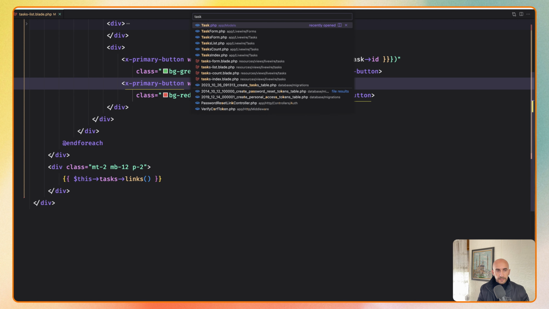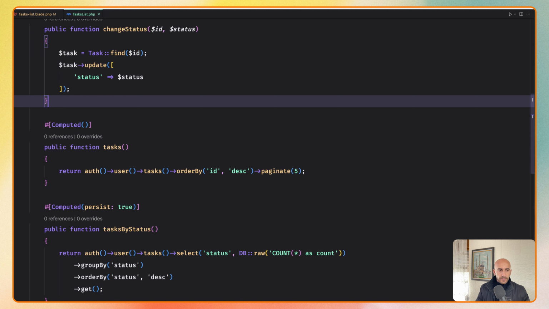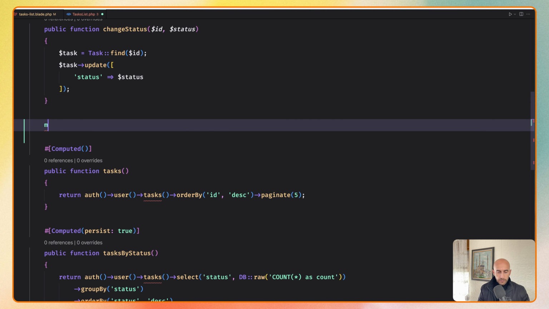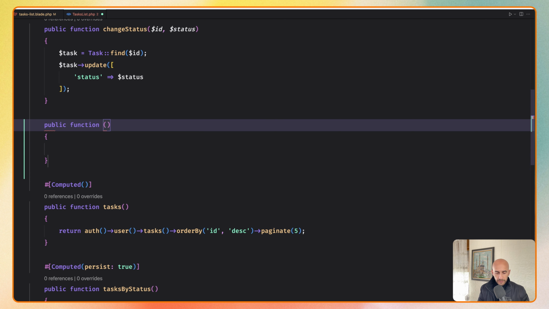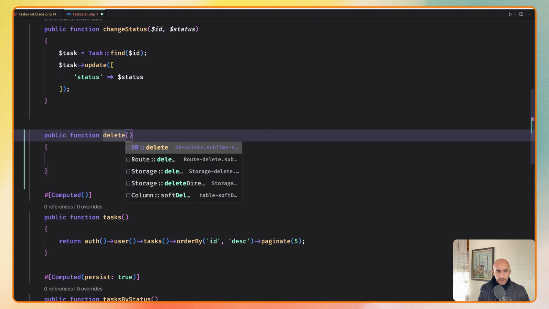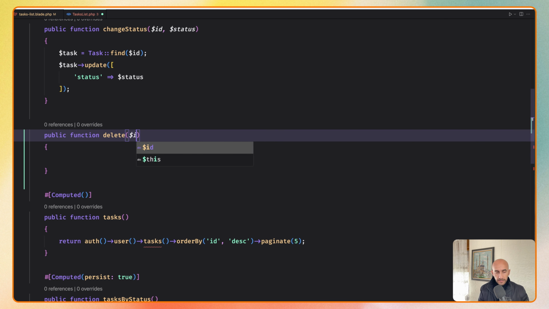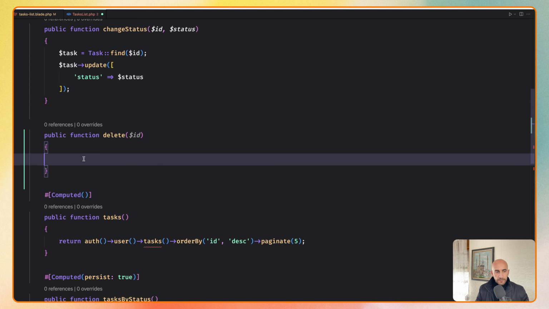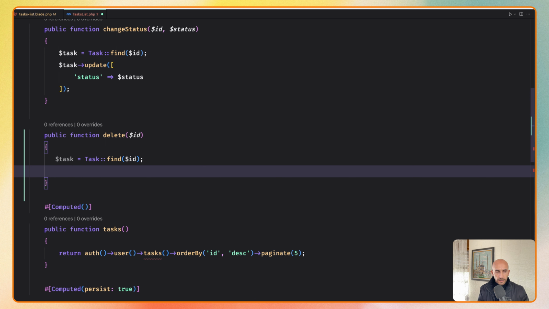Now let's open the class and create this delete method there. So in the task list class, after change status, let's create a new method with the name delete. This delete is going to receive the ID as a property, and here we're going to say $task equals Task find ID, and then delete that. So let's say task delete.